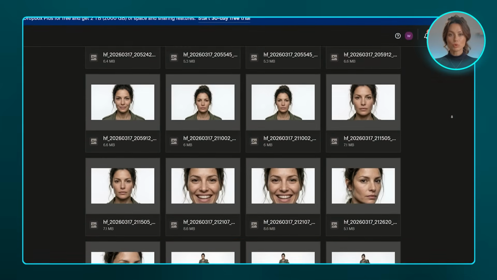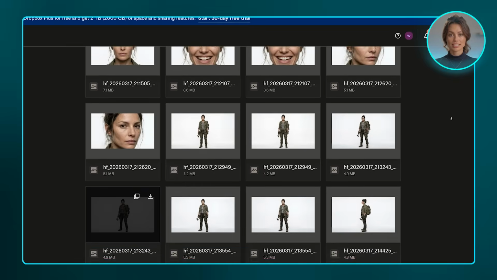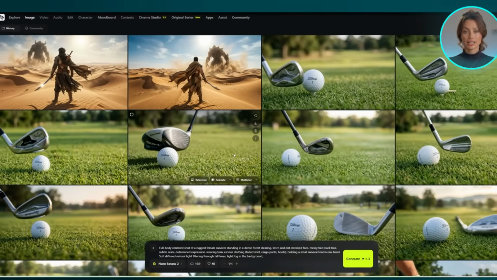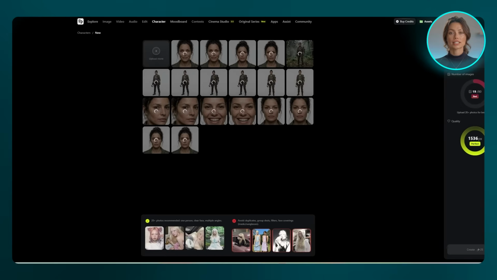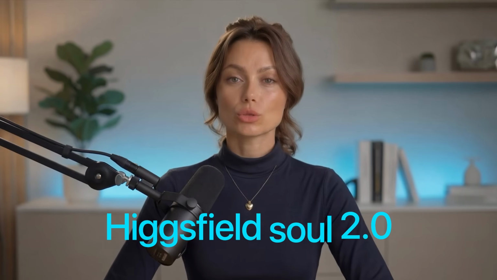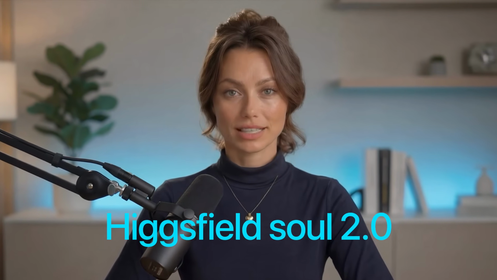Then create 19 more images that define the character's face and posture. I'll leave the prompts to create those 19 more images below. After creating all the images, click Character, then Create Character, upload all the images, and give the character a name. In my case, I'll name her Jessica. Now you can use Jessica as a reference whenever you create images with Higgsfield Sol. Higgsfield Sol 2.0 is a new image generator from Higgsfield.